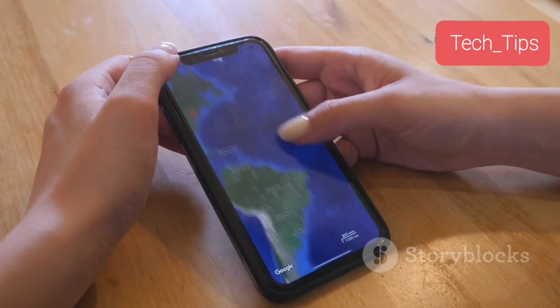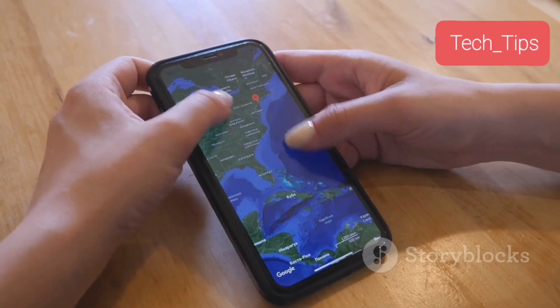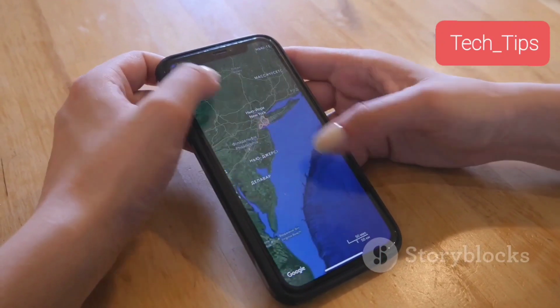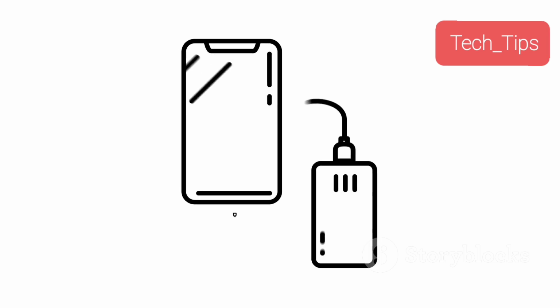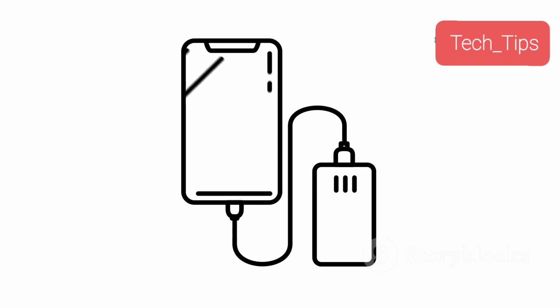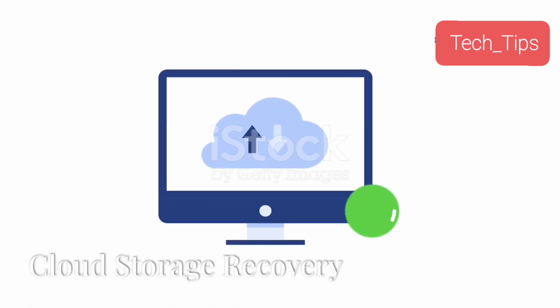If the file isn't in the trash, you can use recovery tools like Dr.Fone or iMobie PhoneRescue for iPhone and EaseUS MobiSaver for Android. These tools require connecting your phone to a computer, so make sure you follow their instructions carefully.